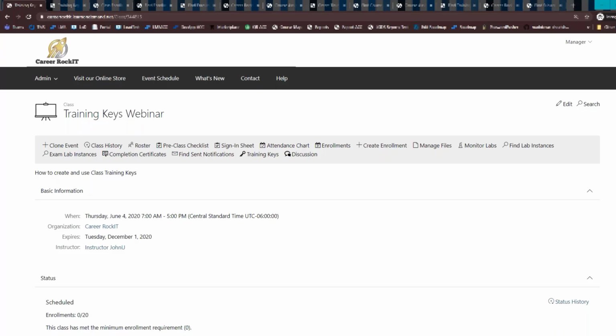When the student redeems the key, they're registered for the class in the enrolled status. That means that once the class starts, they'll have access to all the materials inside the class and be able to launch their labs. To cancel a student, it's like any standard enrollment. The student or the administrator can cancel a student right up until the time the class starts.